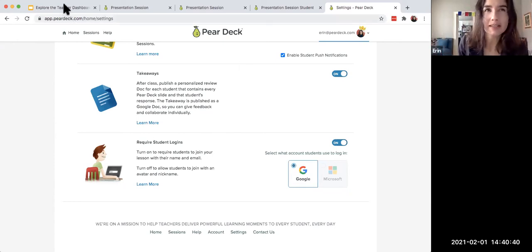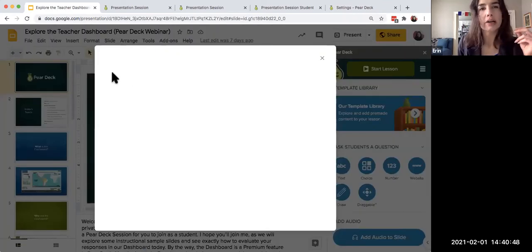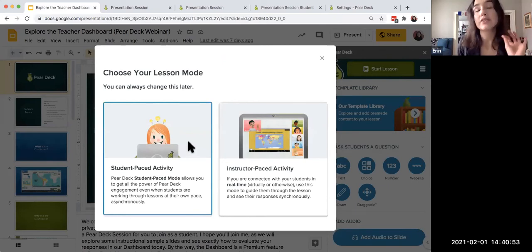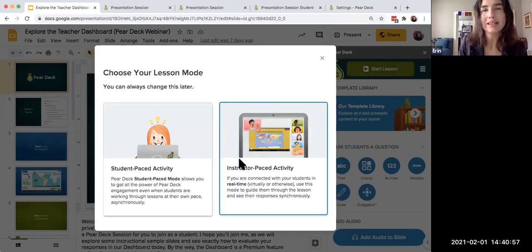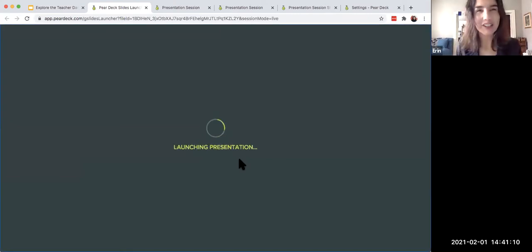I'm going to present a separate session. And I'm clicking start lesson. When I start the lesson, I can start right in student pace mode like you saw earlier, and students get those navigation arrows right away. I can start in instructor pace. I'm going to do that just to be safe right now, so that I don't accidentally collect any personally identifying info. Hopefully we're going to try not to.